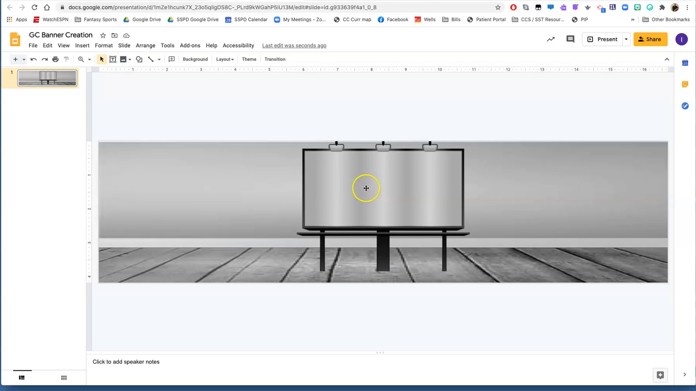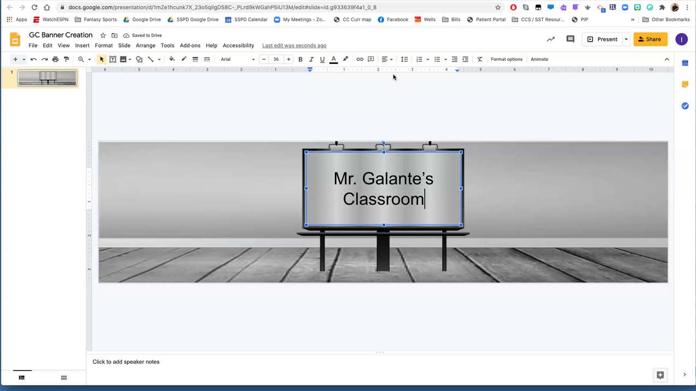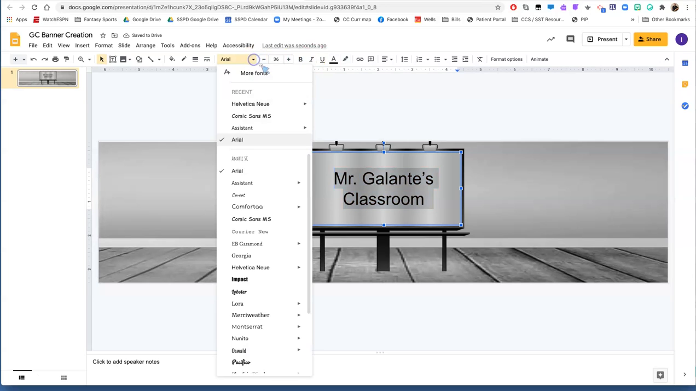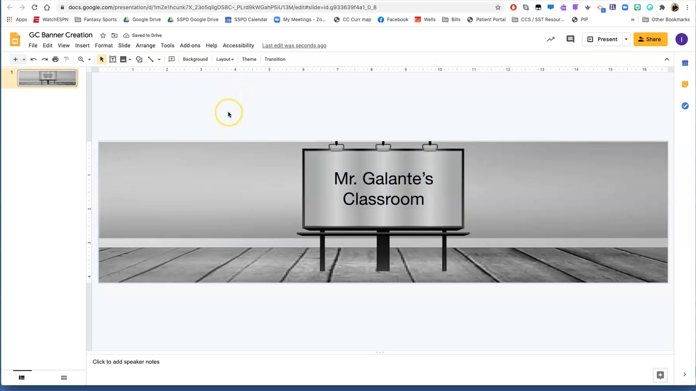So if you want to put a message on this board, you might want to go to the text box, click on it, and drag a text box over the whiteboard. Maybe size this up to 36, center it both horizontally and vertically, and then you can type right in here, Mr. Galante's Classroom. Okay, and of course you can select all. You can change the font. Make it whatever you want to use. I just chose Helvetica, and it's pretty standard looking. All right. So this is a way to customize the banner.